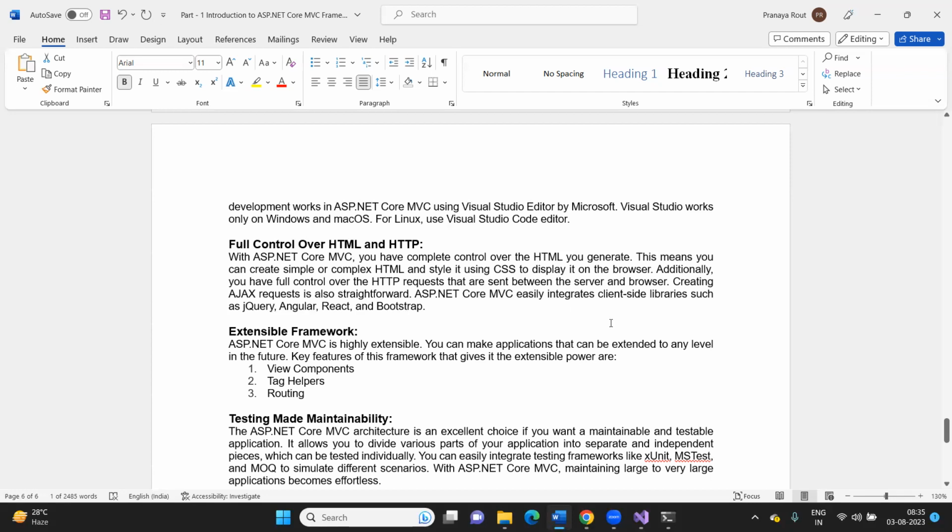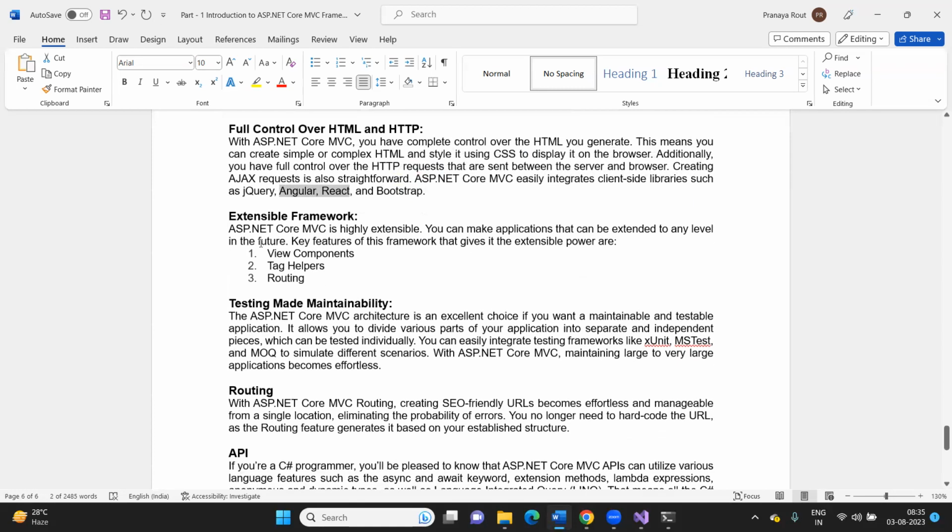ASP.NET Core MVC integrates client-side libraries like jQuery, Angular, React, and Bootstrap. But integrating React and Angular with ASP.NET MVC is a little difficult, while integrating or developing Angular and React applications using ASP.NET Core MVC is very easy. Next, extensible framework.